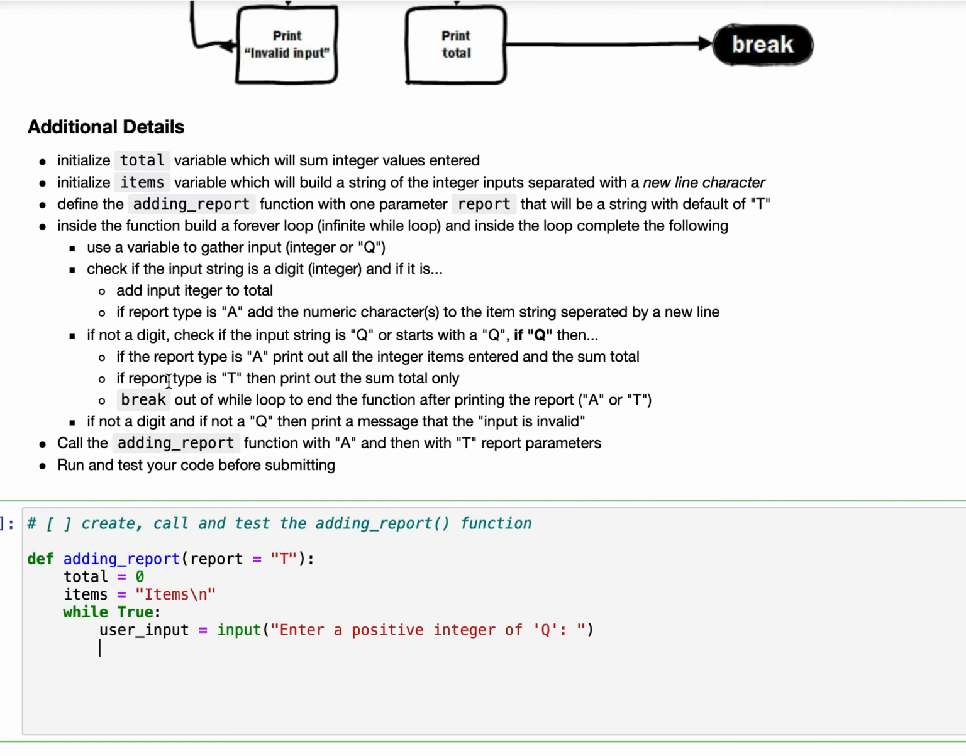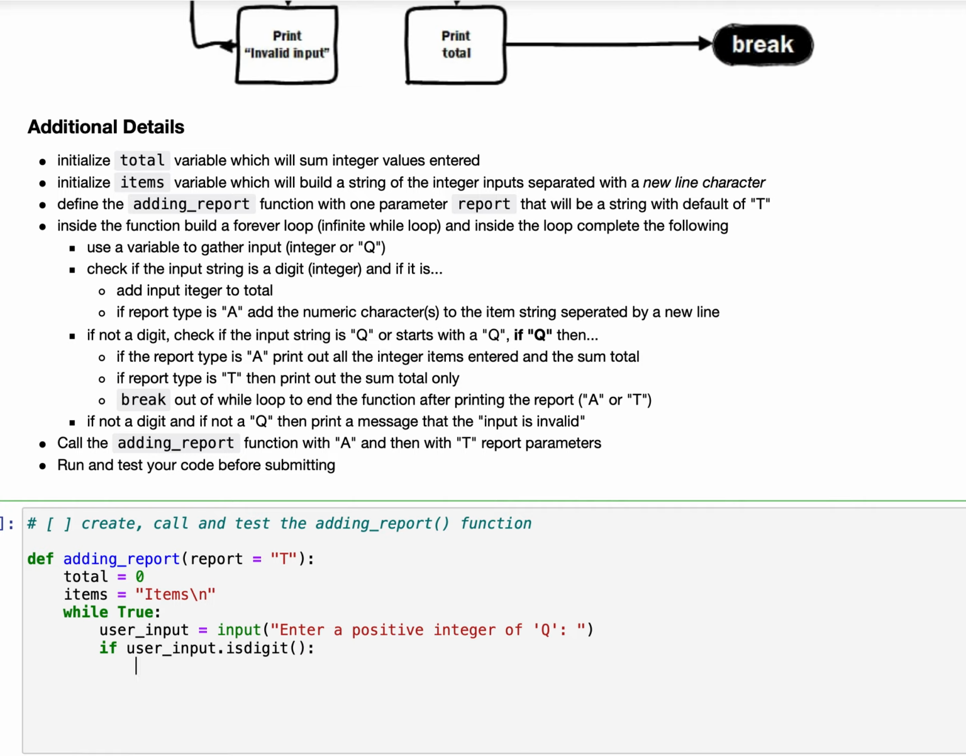So next we have check if the input string is a digit, in parentheses integer, and if it is, and then a list of things. So this is going to be a simple if statement. And we're asking to see if the user's input was a digit or not. So this is going to test is digit, colon. So what if it is a digit? What do we want to do? It says if the input string is a digit, then add the input string to total. Okay, so we want to have total plus or equal to user input.